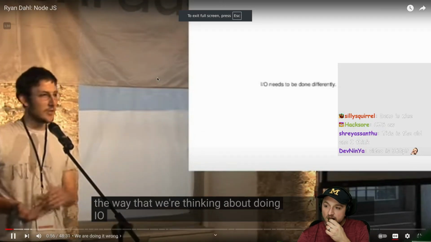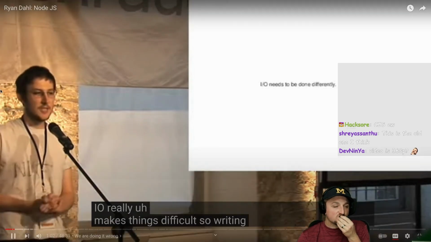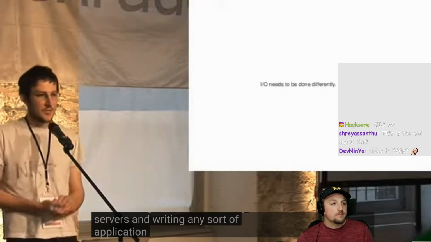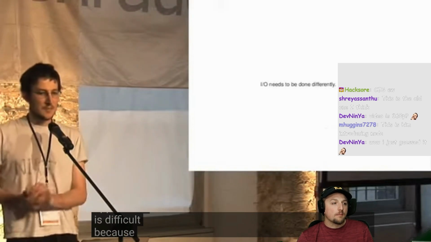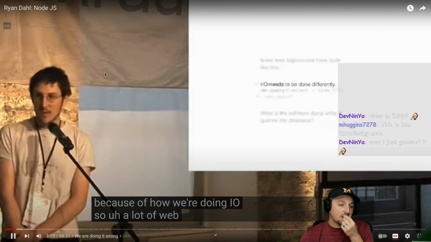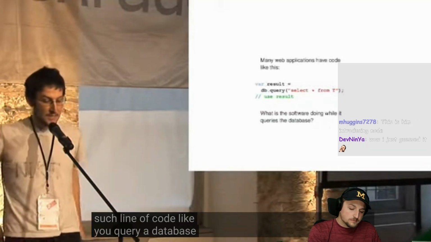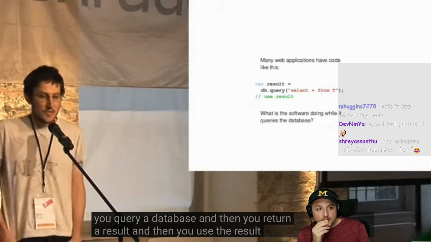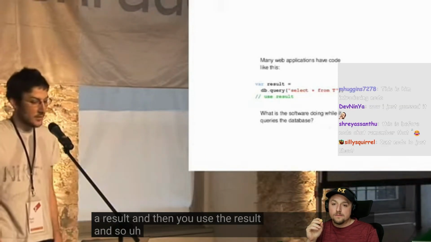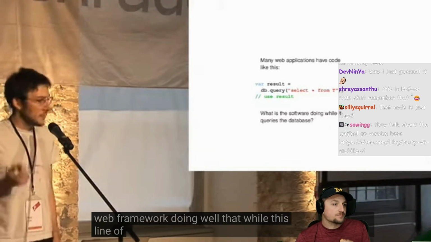The way that we're thinking about doing I/O really makes things difficult. So writing servers and writing any sort of application is difficult because of how we're doing I/O. A lot of web applications have such a line of code: you query a database, and then you return a result, and then you use the result. And so the question is, what is your web framework doing while this line of code is running?